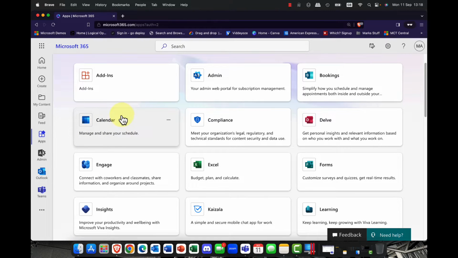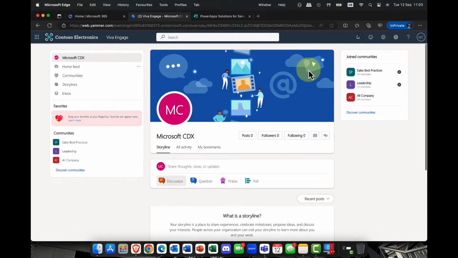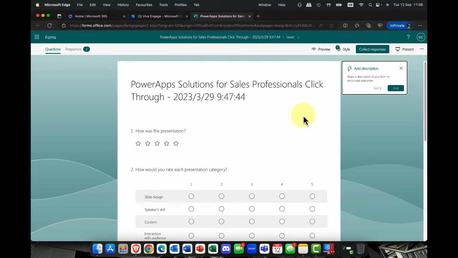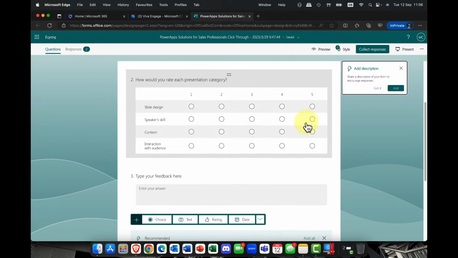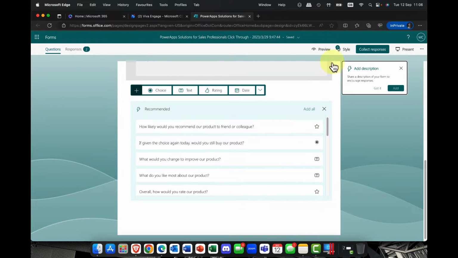You've got a calendar, of course. Microsoft Engage, so this is previously known as Yammer. This is Microsoft's business social networking tool. And if you've seen LinkedIn and Facebook, it's almost like a combination of both. We've also got Forms, so you can create forms, and this is awesome. You can also create quizzes and tools like that.